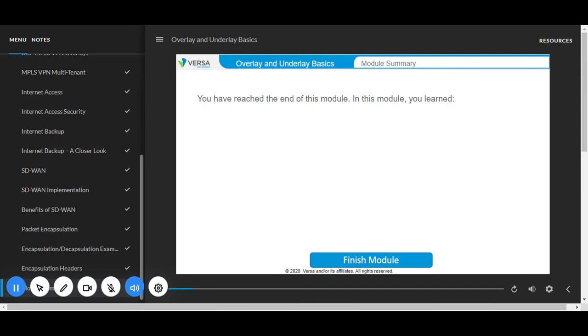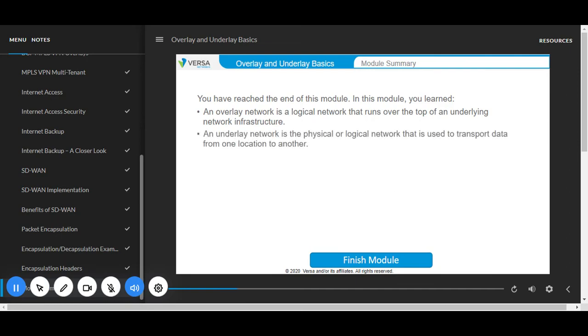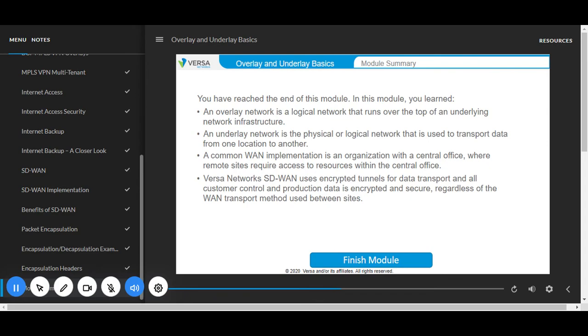In this module, you learned an overlay network is a logical network that runs over the top of an underlying network infrastructure. An underlay network is the physical or logical network that is used to transport data from one location to another. A common WAN implementation is an organization with a central office, where remote sites require access to resources within the central office. Versa Networks SD-WAN uses encrypted tunnels for data transport, and all customer control and production data is encrypted and secure, regardless of the WAN transport method used between sites.